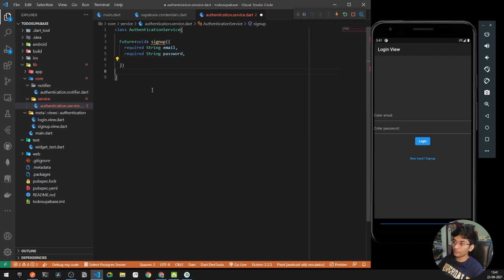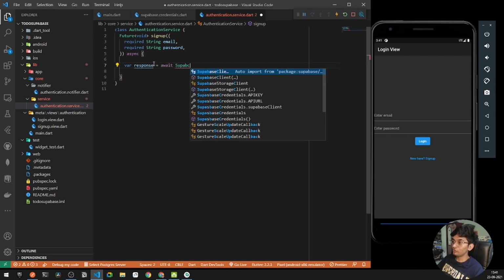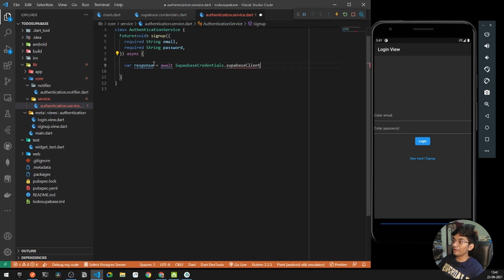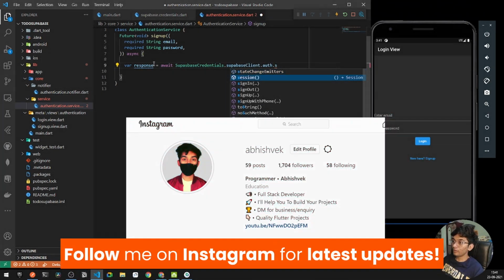This process will be asynchronous. So here we can denote our method to be asynchronous. Right. So what I can do, we can get a new response. This response will be equal to await Supabase credentials, and from that I can have a Supabase client. And after that I can say auth.sign up.